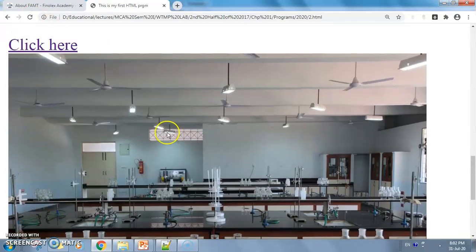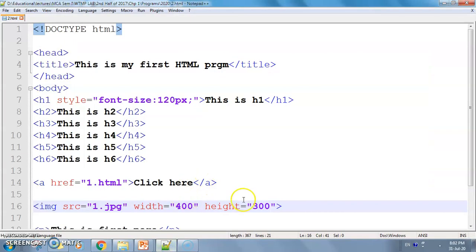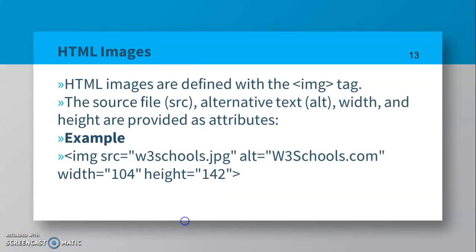So this is how you can reduce the width and height of the image using the attributes width and height. And there is one more attribute I already told you about, and that is the attribute alt, alternative. This also you can use to provide alternative text.